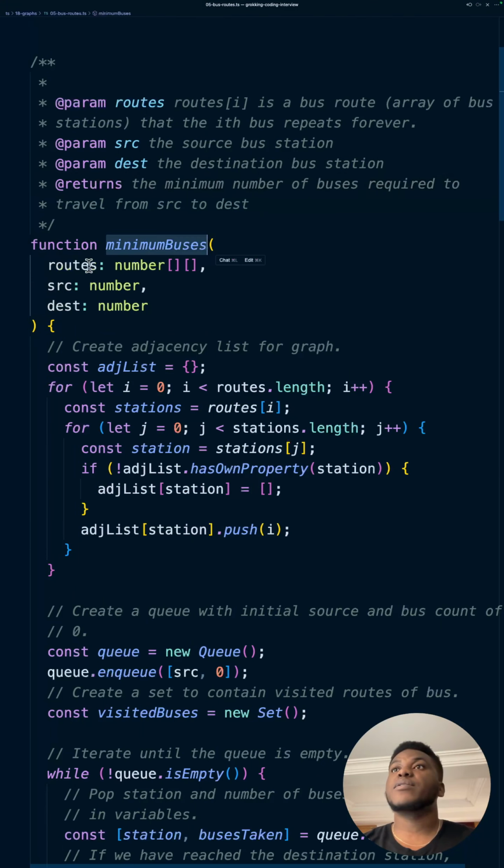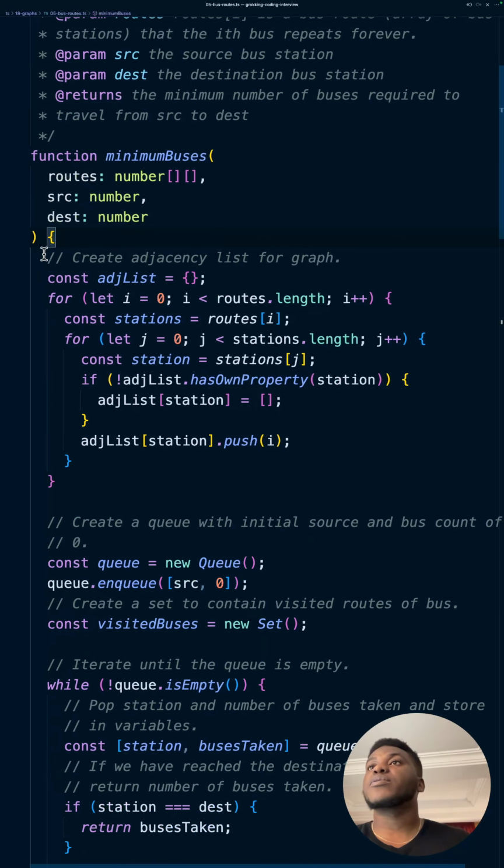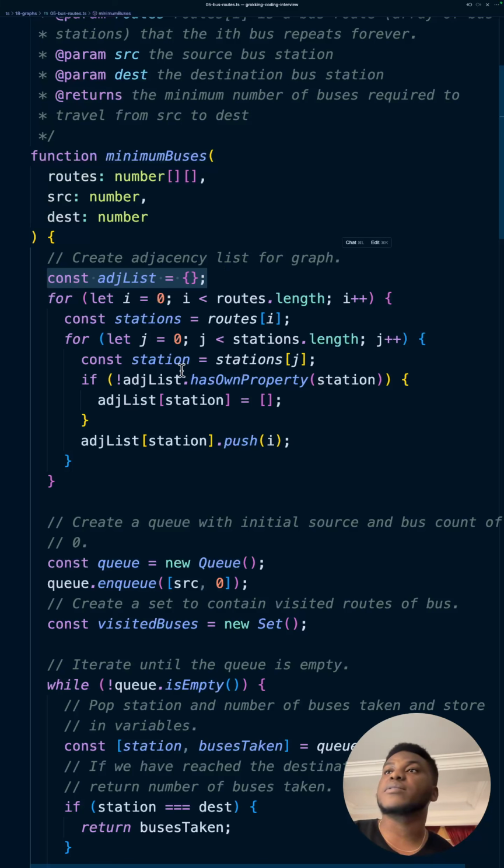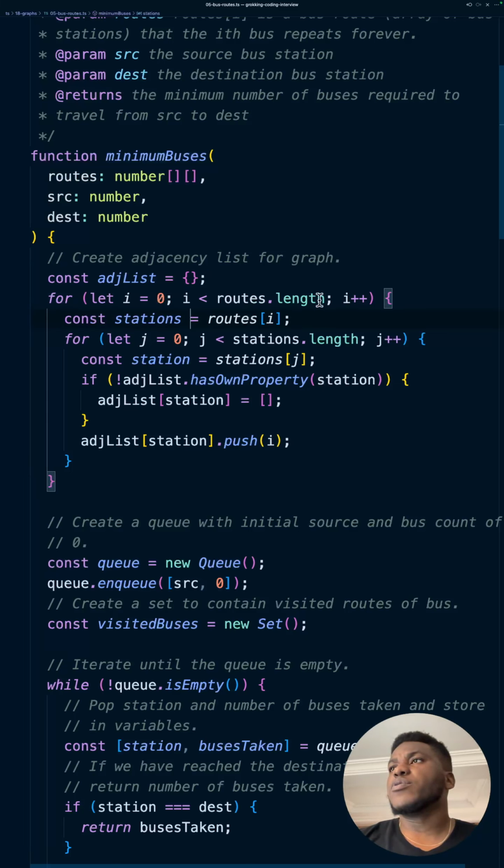So we have this function, right? We get our routes, an array of arrays, source and destination. Then we're going to create an adjacency list. What does it do? The key is going to be the station, and the value is going to be the buses that go through that station. And so we're having a loop inside a loop, which are the things that contribute to the complexity of the problem and make it hard. So we're looping through all the routes, right?